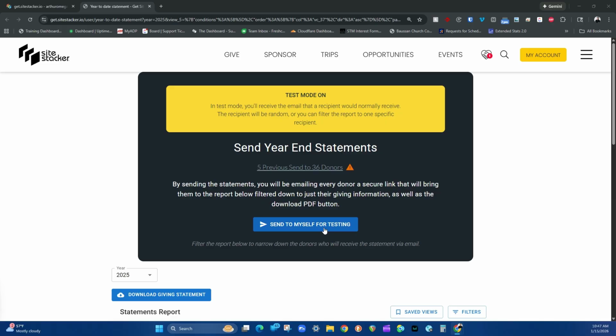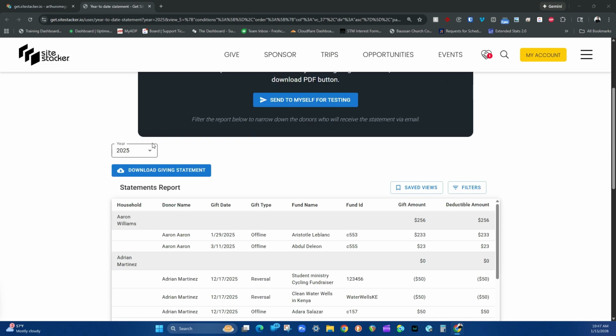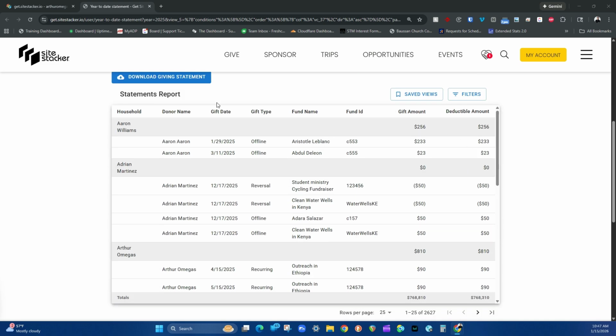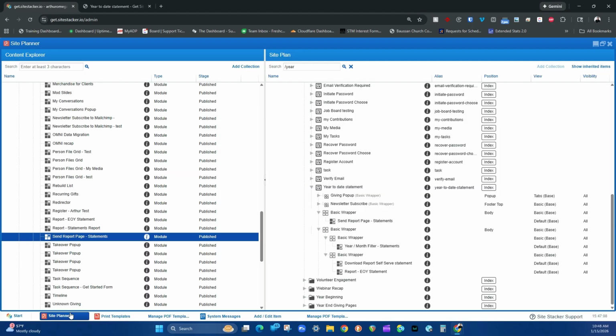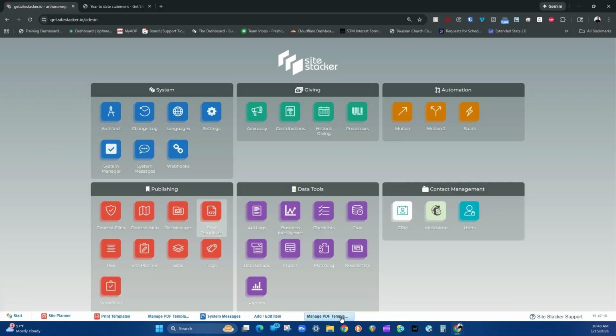The expectation is that when the donor receives the email with the link, they would be able to click on that and they will be redirected to their statements page and be able to download the PDF for their year-end statement. So to use or test this module, which is called the personalized data send, we will need to set up three areas first.